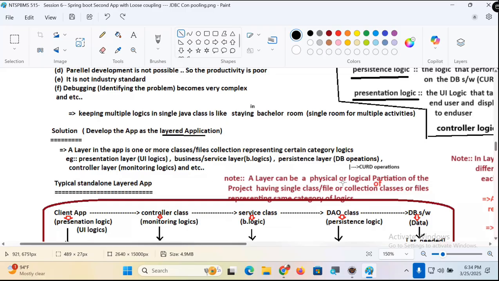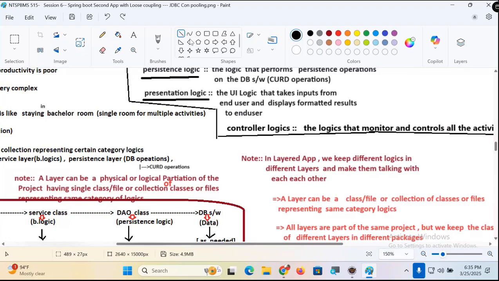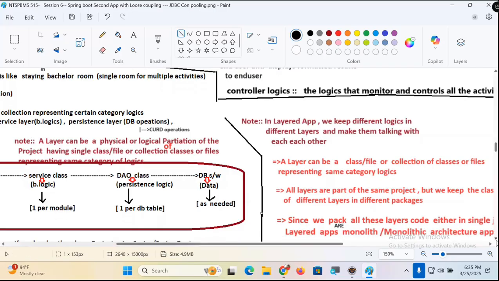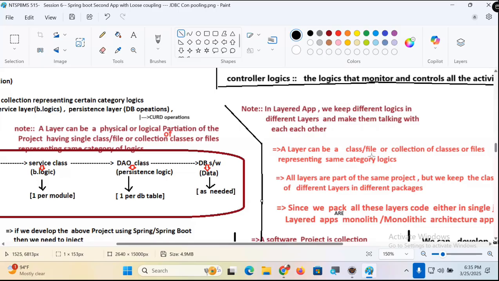A layer can be a physical or logical partition of the project, having a single class or file or a collection of classes or files representing the same category logics. In a layered application, we keep different logics in different layers and make them talk with each other.